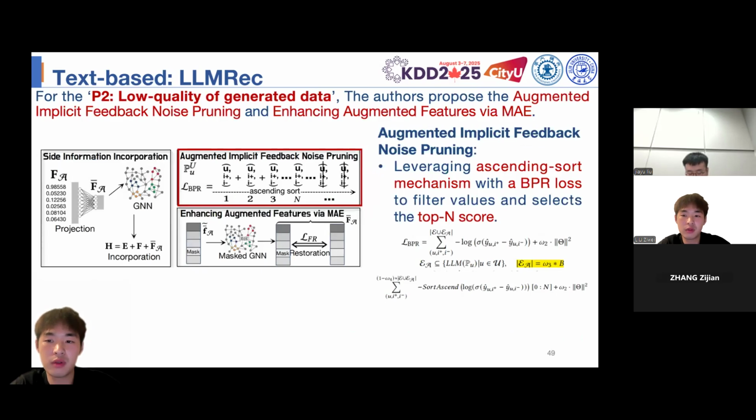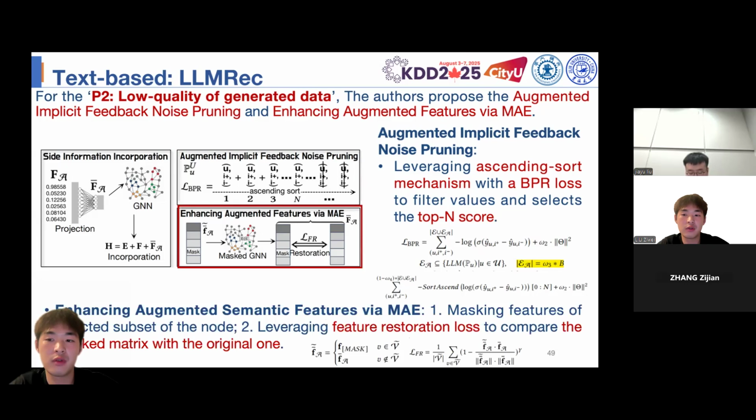And for problem 2, they propose another two modules. In the first one, they leverage a noisy sort mechanism with the BPR loss to filter the values and select the top scores for noise pruning. And for the other one, they first randomly mask the features of a selected subset of the nodes and replace them with the LLM-generated feature vectors. And after that, they leverage the feature restoration loss to compare the mask matrix with the original one to further enhance augmented semantic features.